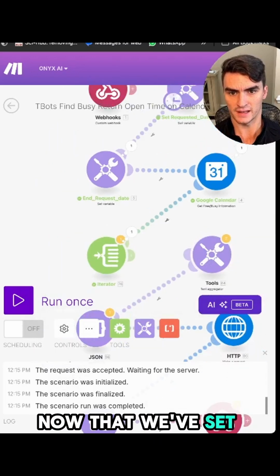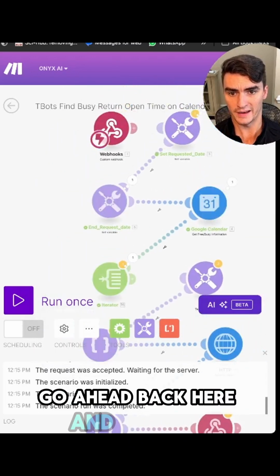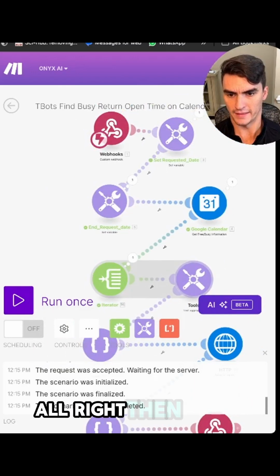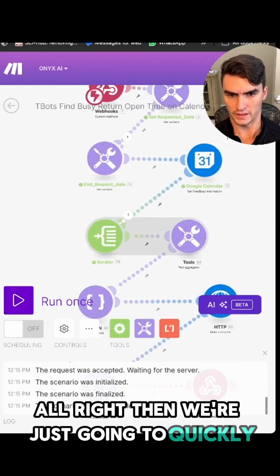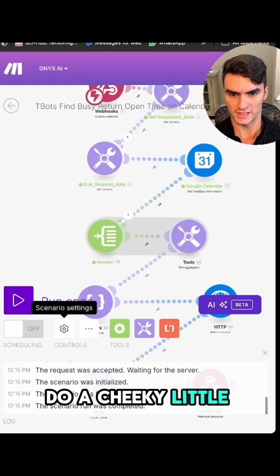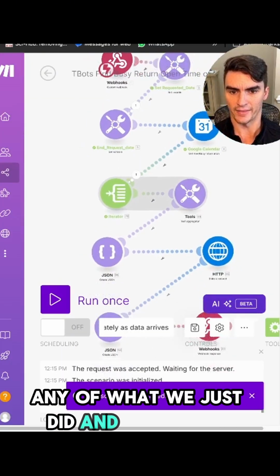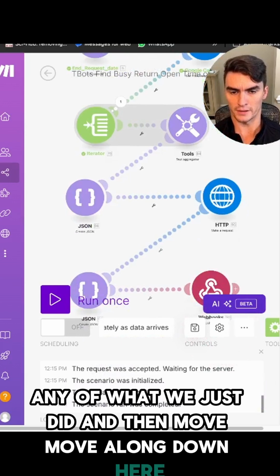Okay, now that we've set that, go ahead back here and connect everything back again. All right, then we're just going to quickly do a cheeky little save here and make sure we don't lose any of what we just did. And then move along down here.